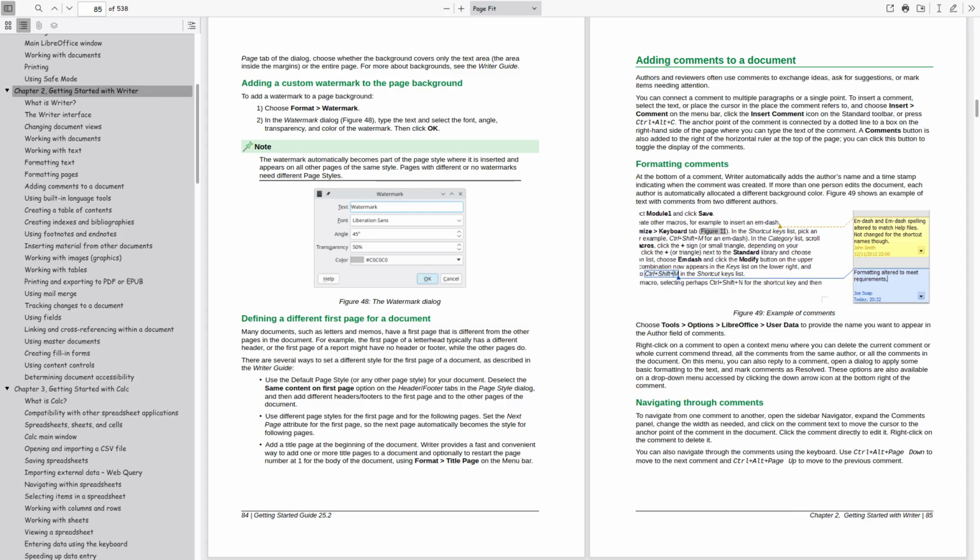The anchor point of the comment is connected by a dotted line to a box on the right-hand side of the page where you can type the text of the comment. A Comments button is also added to the right of the horizontal ruler at the top of the page. You can click this button to toggle the display of the comments.